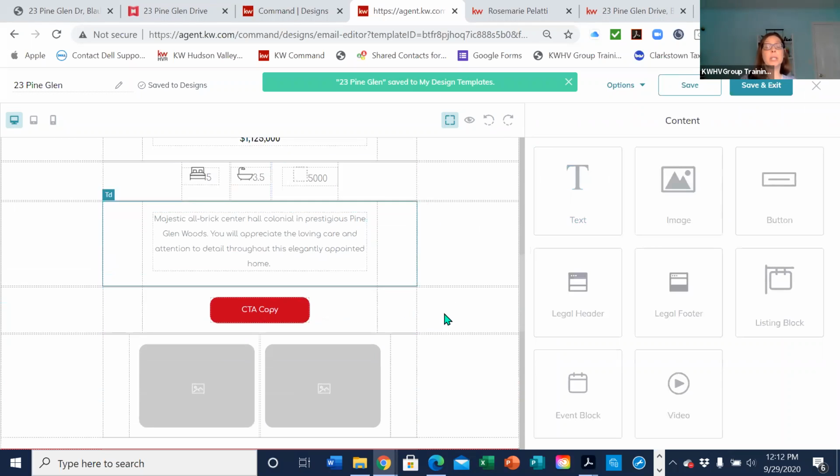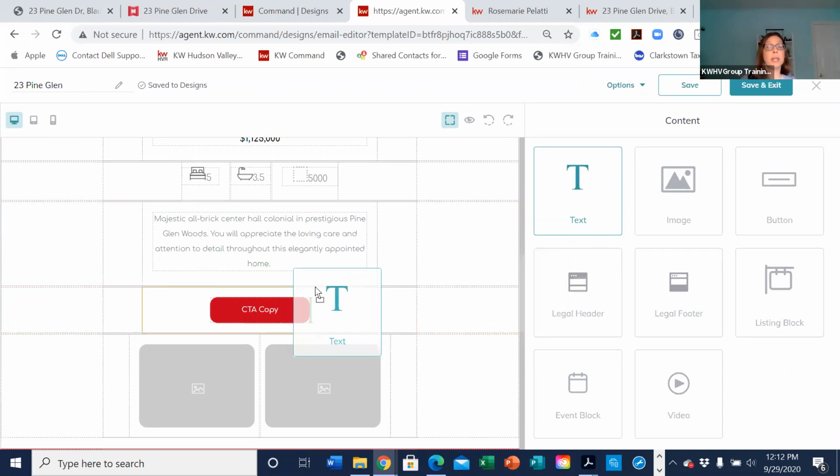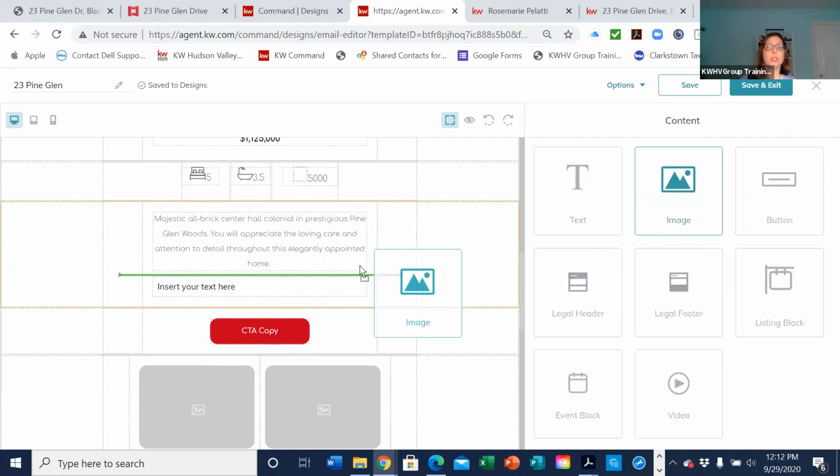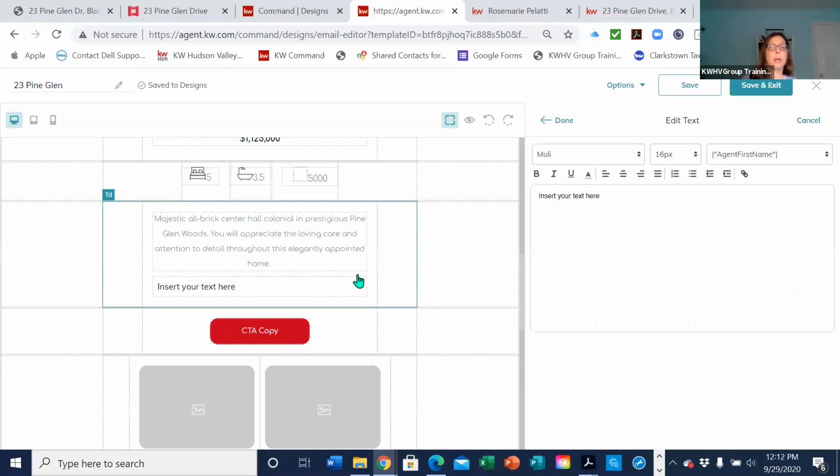If you want to add something in that's not here, say I want to add another text box, you just drag it and slide it over. So here I have a new text box. If you want to add a picture in, you just bring it over and drag it in. But we'll go over all that a little bit later. With this, I'm going to say, check out our video below.